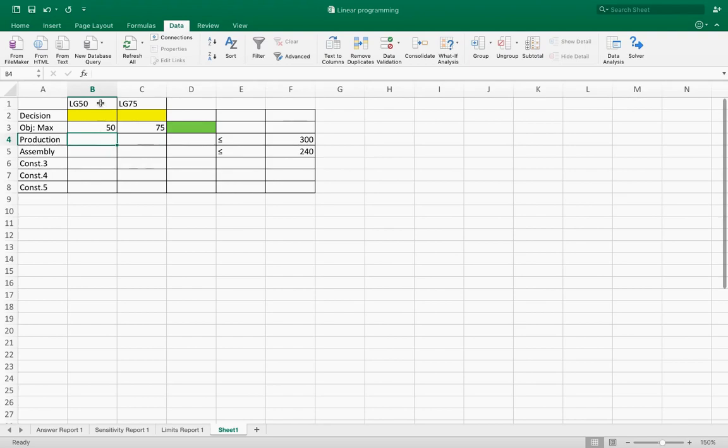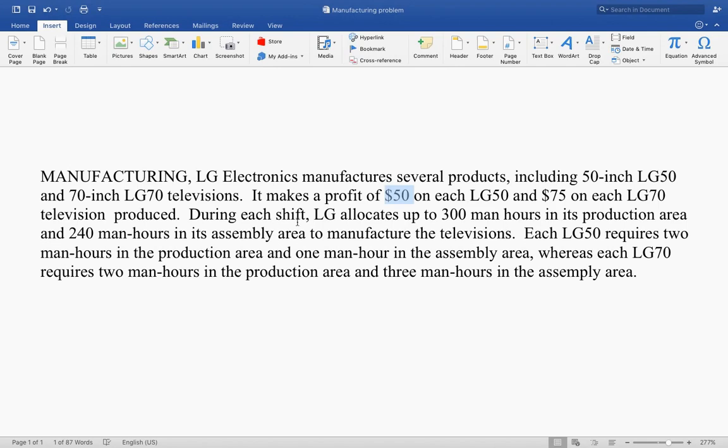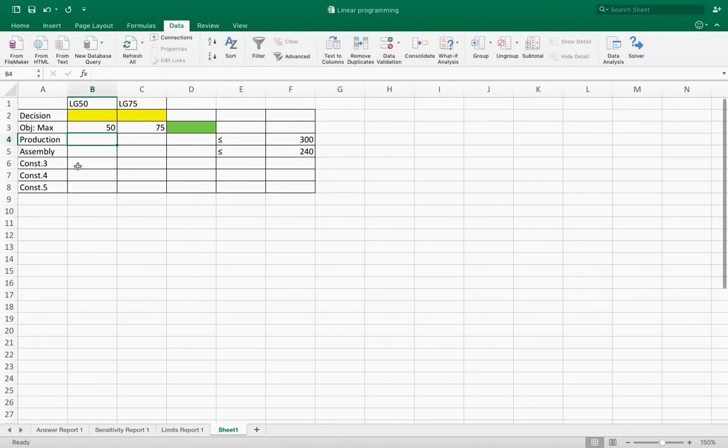Now, each LG TV requires, here's our problem, 2 man-hours in the production area and 1 man-hour in the assembly, whereas the LG 70 requires 2 man-hours in production and 3 man-hours in assembly. So let's go ahead and type those numbers in. Over here we have 2 and 1, and over here we have 2 and 3 hours in assembly. It's a bigger TV, so you need more hours.